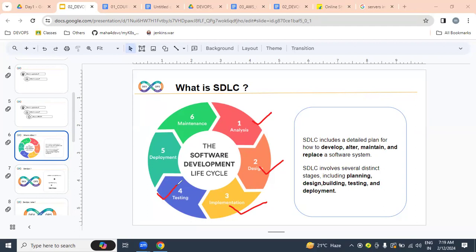Our testers will verify it. Once it is verified by the testers, it is going to be placed on hundreds of servers. What do we call that? Deployment.